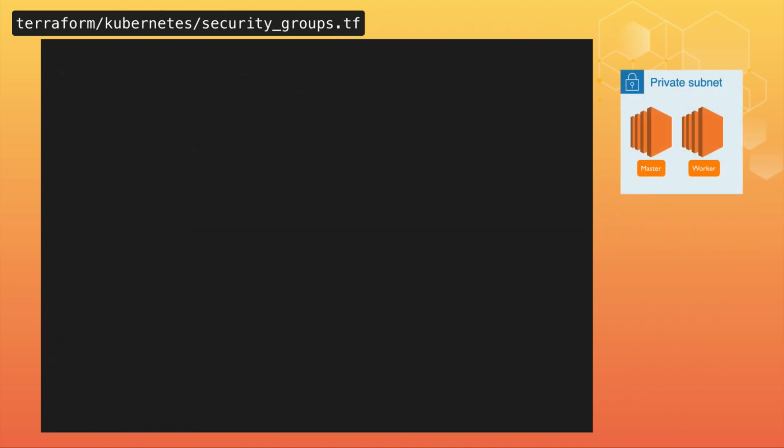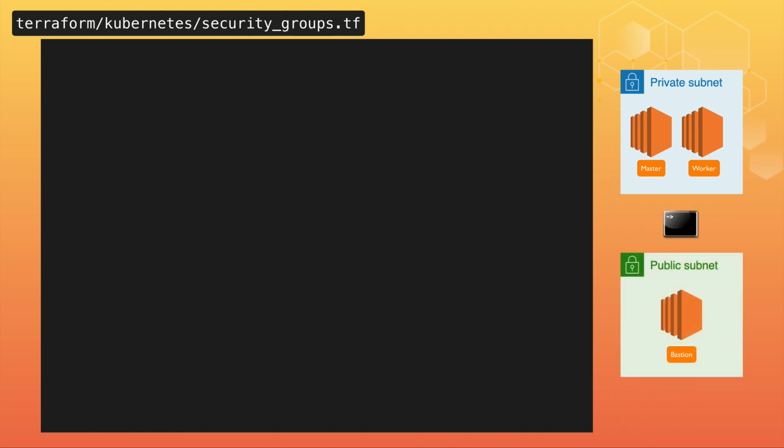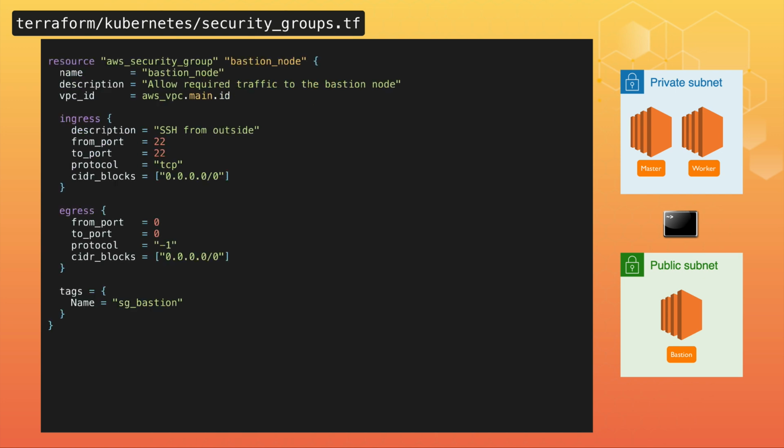Whenever we need to SSH into one of our worker or master nodes, we need to use a bastion or jump server to tunnel the connection. This bastion server is in a public subnet and must expose port 22 for SSH access. Let's create the necessary security group for that.